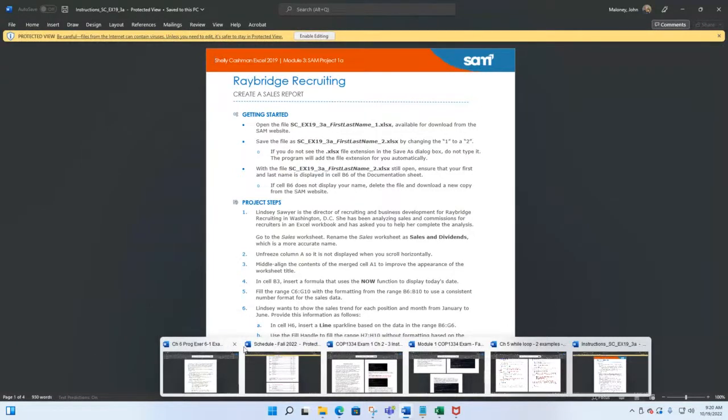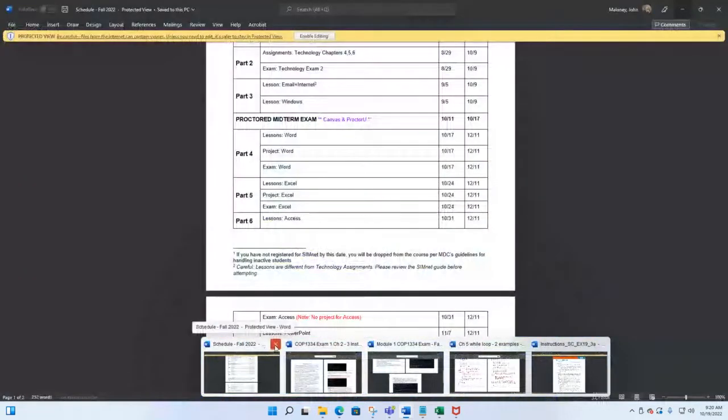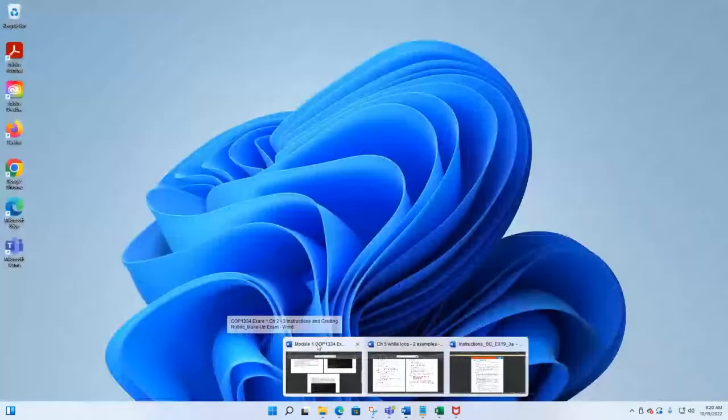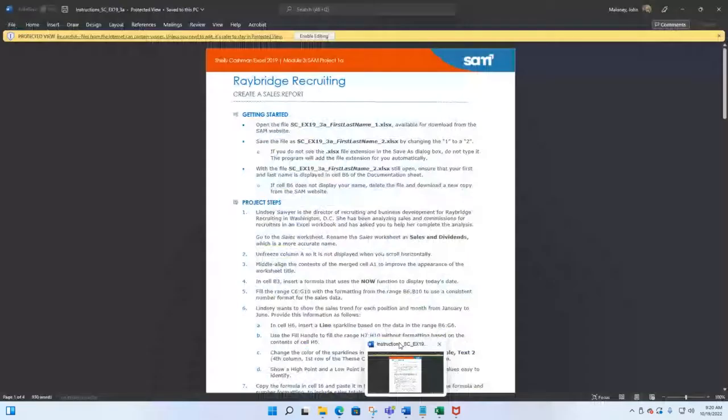I'm going to have to close them down so I can do what I like to do, and hopefully they're all going to save. Or hopefully they are saved, I should say. And get rid of that. All right, so here's my instructions and my while loop. I think I did that too. I'm going to hopefully, all right, it's saved.